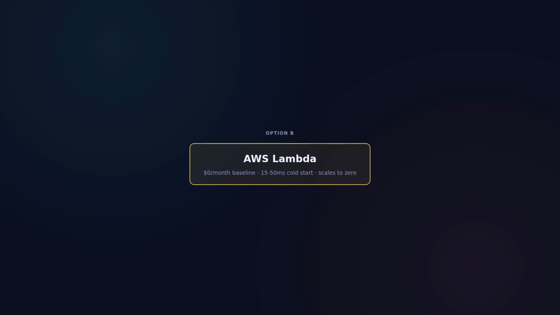Serverless functions are usually notorious for slow cold starts, but a compiled Axum binary on Lambda initializes in 15 to 50 milliseconds, fast enough that you genuinely won't notice it. Baseline cost: $0 a month if nobody's using your app. Option C is AWS Lightsail, a fixed-price VPS starting around $3.50 to $7 a month, static IP and bandwidth included. Scaling is manual, but for a solo developer shipping an MVP, it's the least complicated way to get something live.